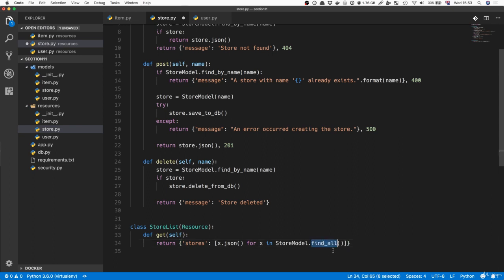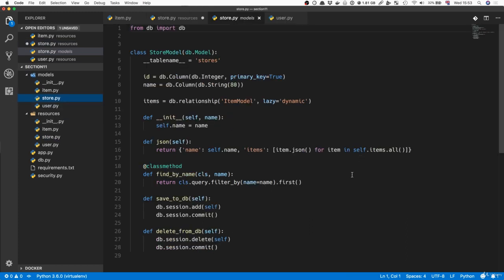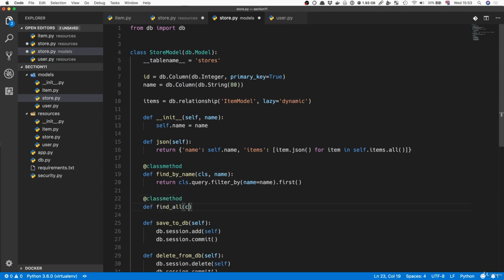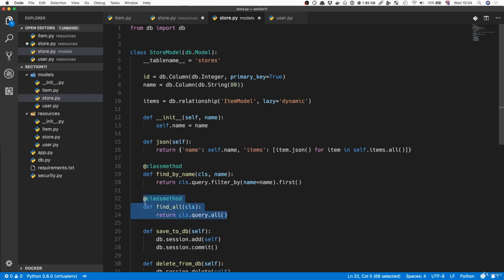So we are going to create this findAll method in the store model, and we are going to use that instead. So here, we're going to do a class method, findAll, and this is just going to return cls.query.all. And that's it. And of course, we don't need a semicolon there. Sorry, I've been doing a lot of JavaScript recently, so that's not so good. Then we have a findAll for the store.